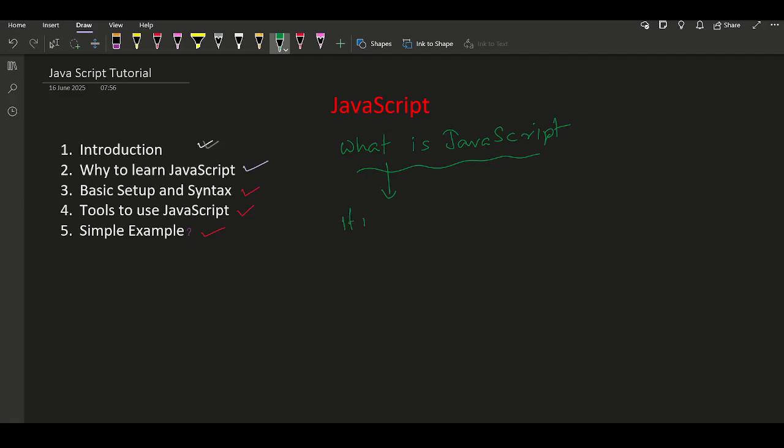So JavaScript is a programming language which is used to add interactivity to websites.